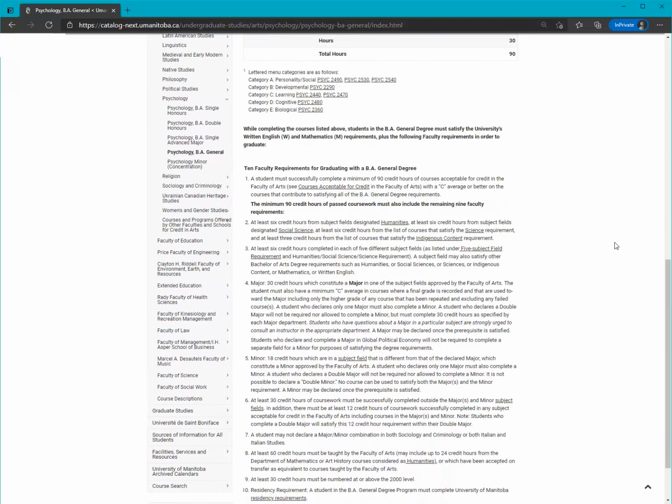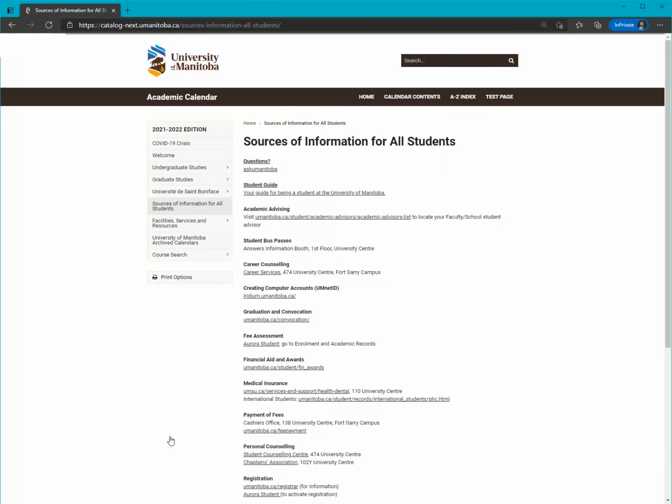If you're looking for additional information, use the Sources of Information for All Students link. This page provides a list of resources you may need to access, such as financial aid and awards, student photo ID, transcripts, Achieve, and more.